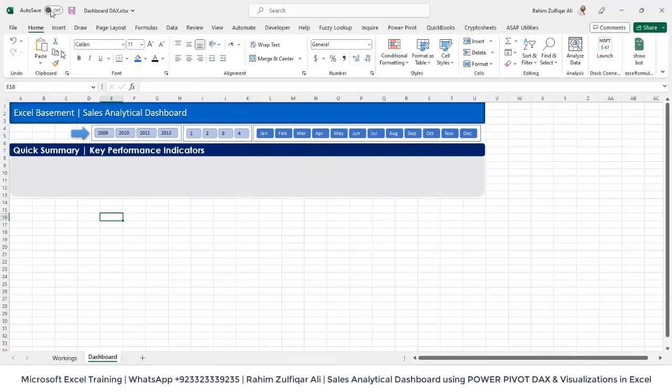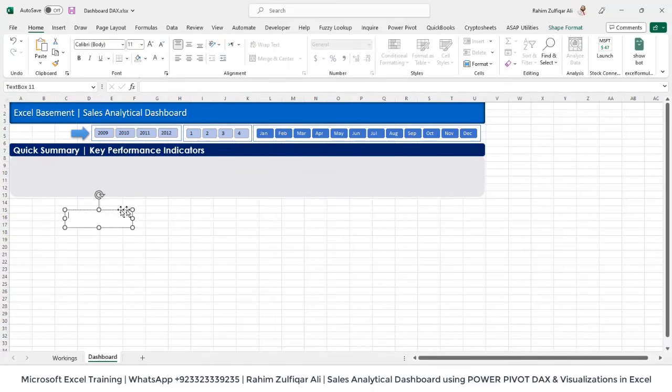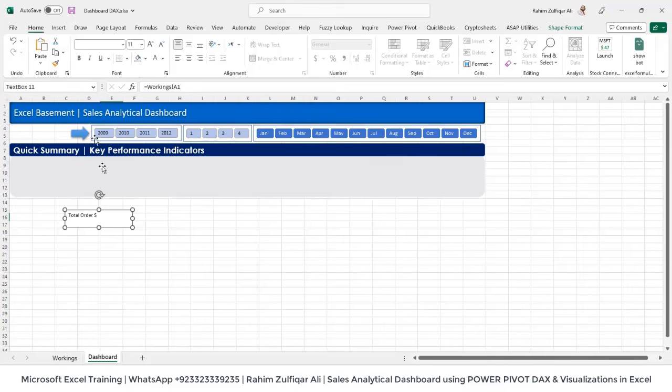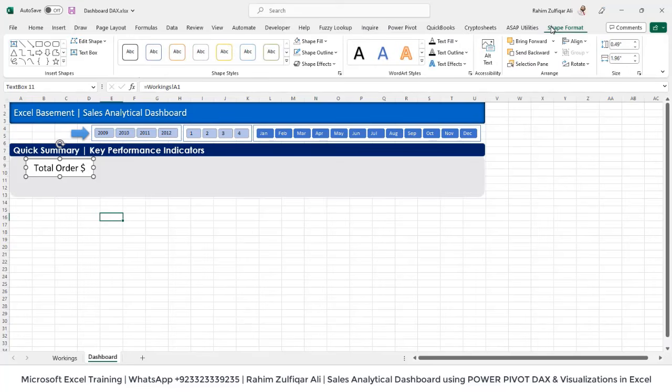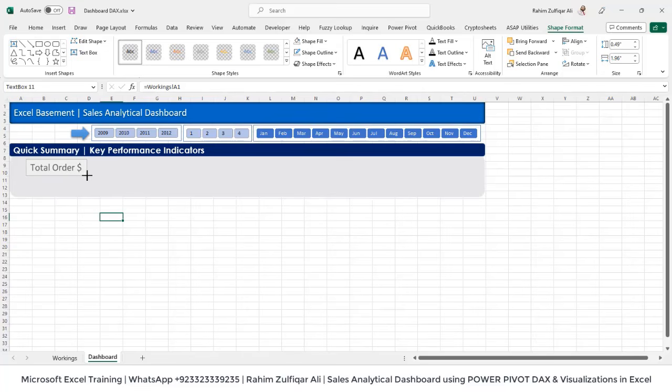Now I will go to the dashboard, and I will insert a shape here, which is a text box. I will click on this text box, go to the formula bar, and press the equal sign. I will go to the working sheet, and I will pick this header, which is total orders with the dollar sign. Okay, and I can just resize it and reorder the alignment, and I will place it like here. I want to mark it as no fill in the shape and no outline. Okay, and we can resize it.